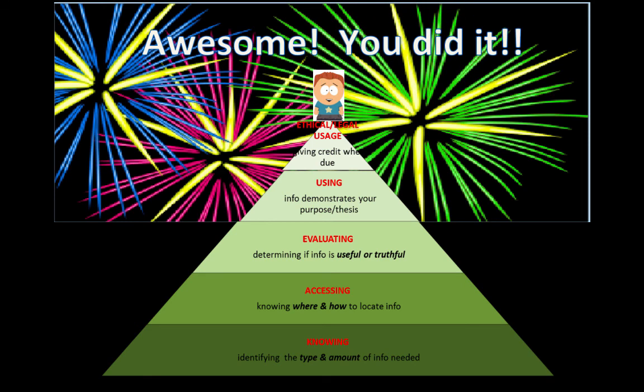Awesome! You've made it to the top of the mountain. And you completed all 5 levels, which again to review is knowing the information needed, accessing where and how to locate the information, evaluating its usefulness or truthfulness, using the information to demonstrate your purpose or your thesis, and ethical use, giving credit when due.